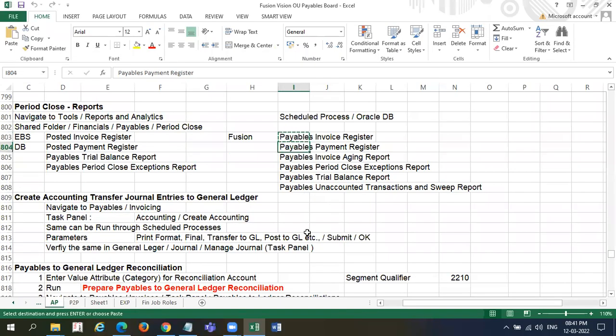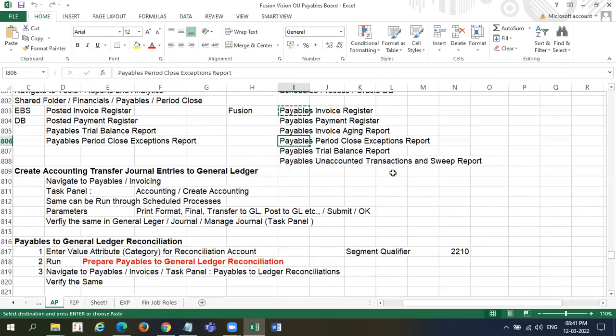Similarly, the payment register, and very important, the invoice aging report. This is very useful for checking the invoices before closing the period. In EBS, many methods are there, but this one is very important. Why? How many invoices are not validated? How many invoices are not transferred to GL? You can find all of this out from this particular report.